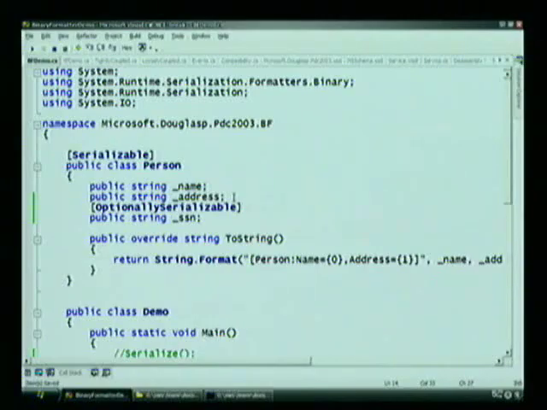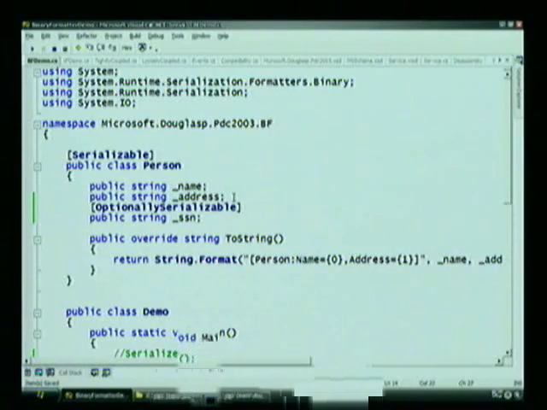So OptionallySerializable says this. Okay, I am modifying my type. I'm adding a new field. You know what? I'm okay with the fact that when someone deserializes, this field might not get populated. That's one of the reasons we wanted to project this as an opt-in model. We wanted to require you to put this attribute here, and here's why.